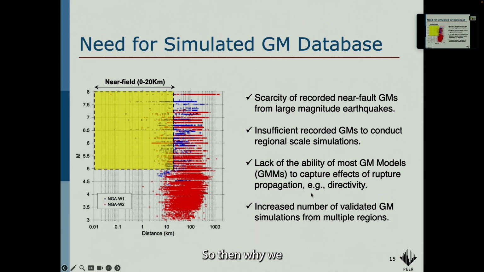So then why do we need simulated ground motion? We have seen this figure multiple times now, so hopefully this will be the last time you're going to see it. But basically the summary of this picture is that it tells you there is a scarcity of recorded near-fault ground motion for large magnitude earthquakes. So if we're going to speak about extreme events and looking at how resilient our built environment is, you need more data in this yellow box.